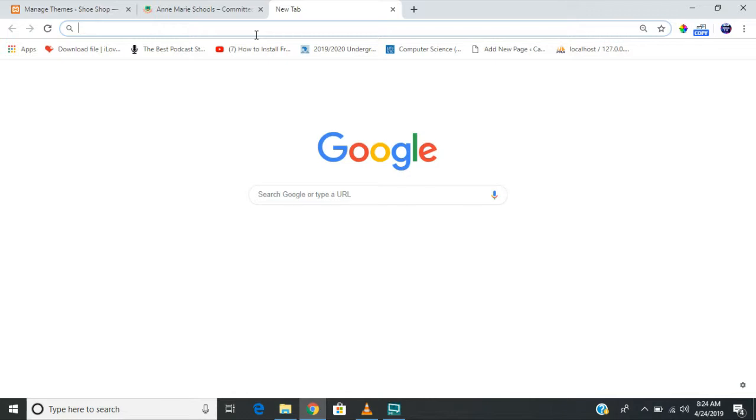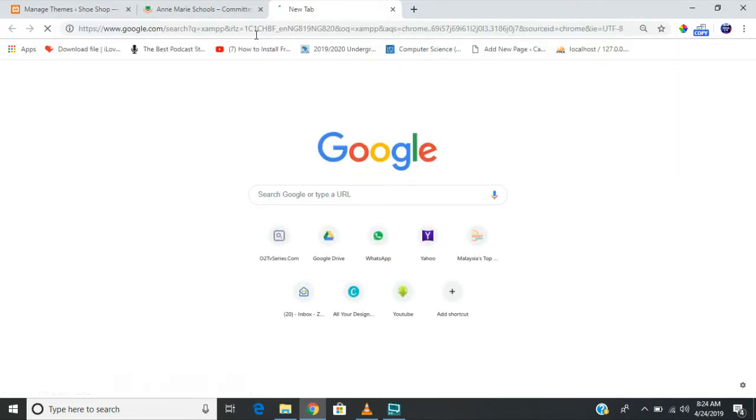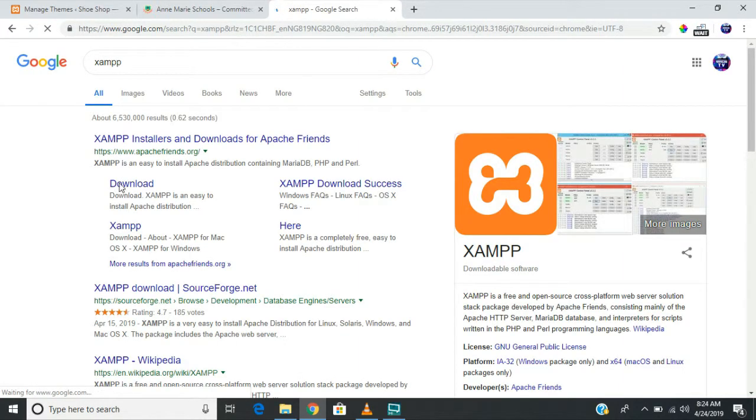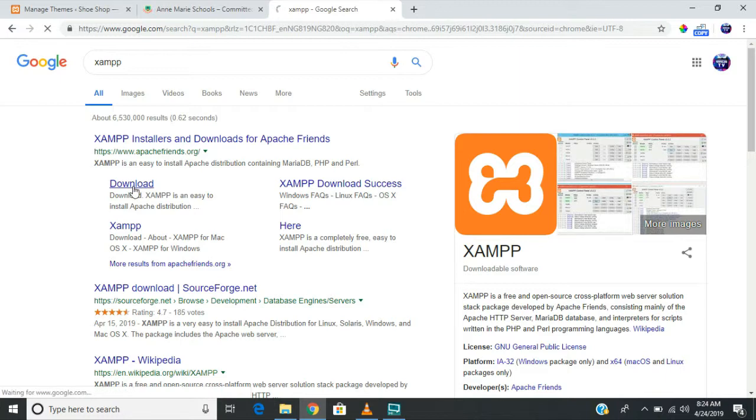We're going to be using XAMPP for this tutorial, and you go on Google and search for XAMPP. The website is apachefriends.org, and you can click the download link there.